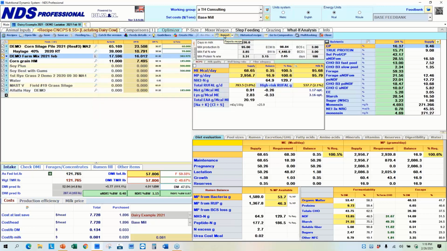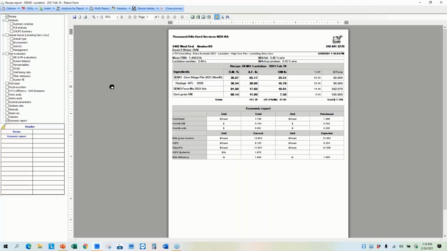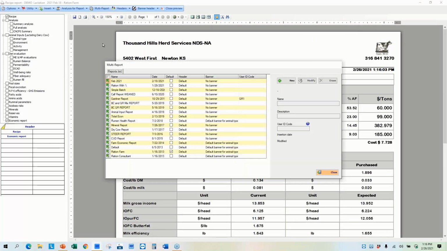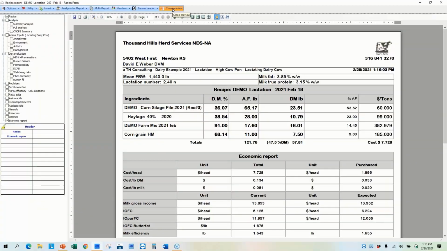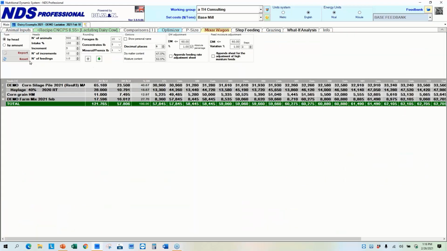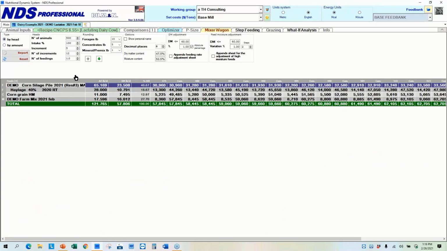There's a ton of recipe reports, and you can pull a recipe report, and it can show you anything you choose. There's a multi-report here. You can choose however many reports you want to make in here. And again, that's not for the discussion we're going to have right now, but I just wanted to completely go through that. There's a mixer wagon report here so that you can decide whether you want to go by head or by amount. Change the ingredients around.